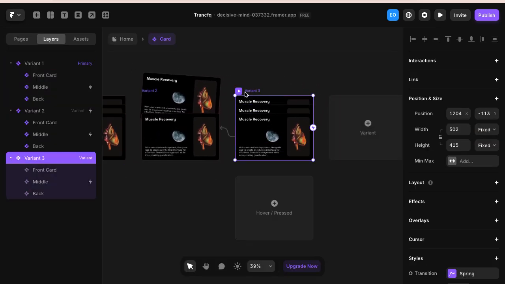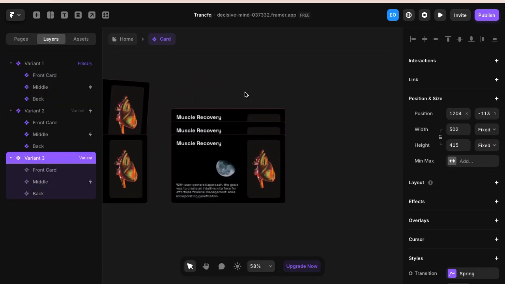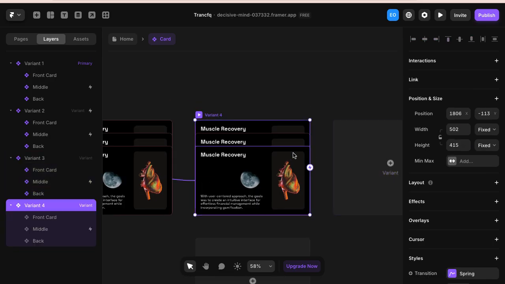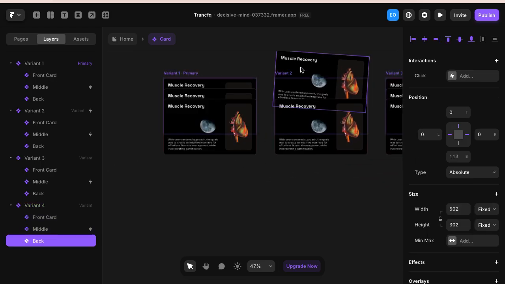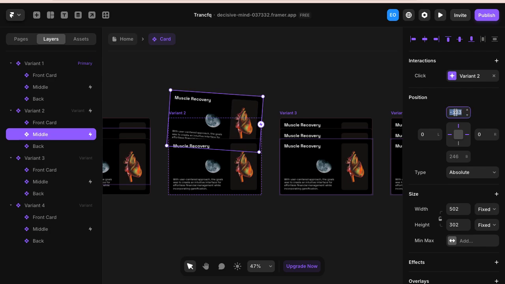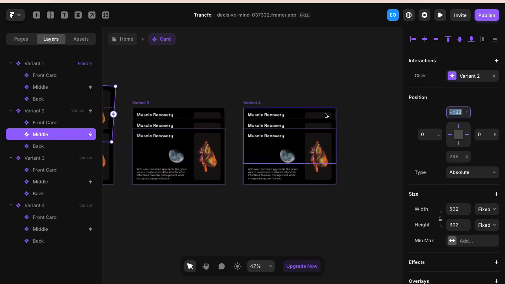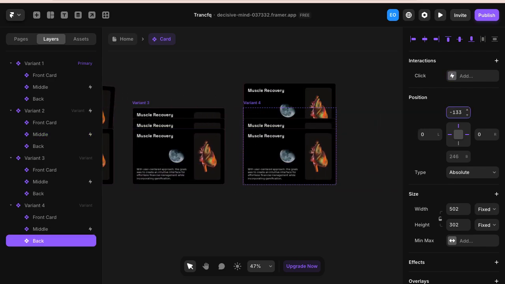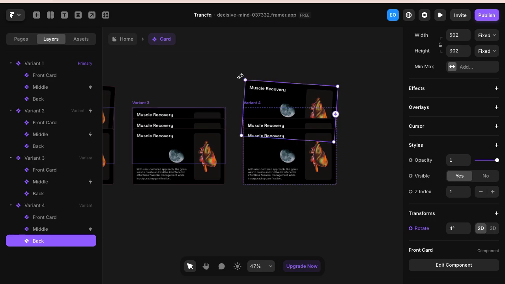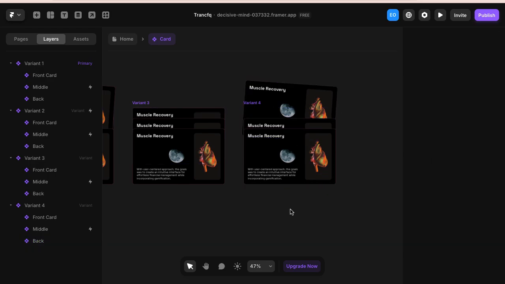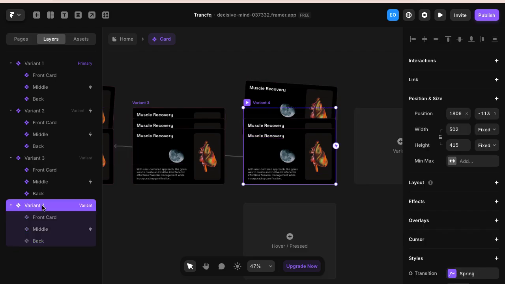So for the third card over here, you create another variant. Once you click on this, you want this to go up, so let's check the distance. Just come here and paste. It goes up and rotates by 4 degrees. Depends on the angle you want, so it's all based on you.